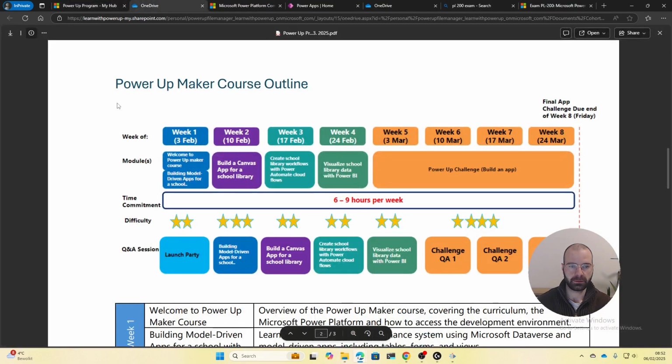They also showed an overview of the course. So there's 8 weeks in total. And at the end of week 8, you will have to upload your final app challenge. And this week, well, it started on the 3rd of February. This week, there's 2 modules. Welcome to the PowerUp Maker course, which is just a video course you have to watch, and building model-driven apps for a school project, where you have to do exercises and work to making a model-driven app.